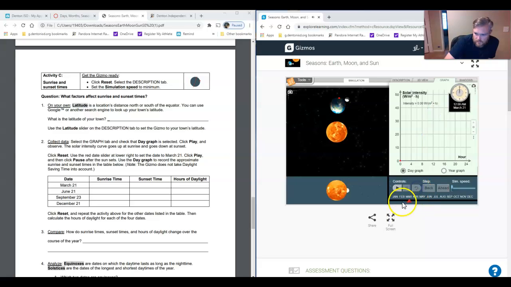And it says to check June 21st. Play. Notice the sun comes up earlier, 4:30 or probably 5. For the day, still around 12. And then close to 20. So from 5 to 19, about 14 hours of daylight on June 21st.